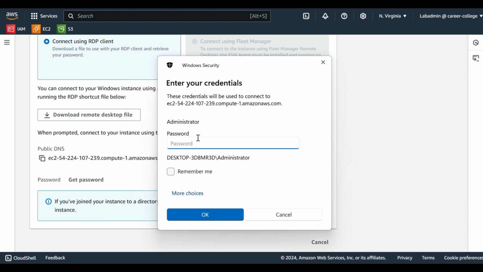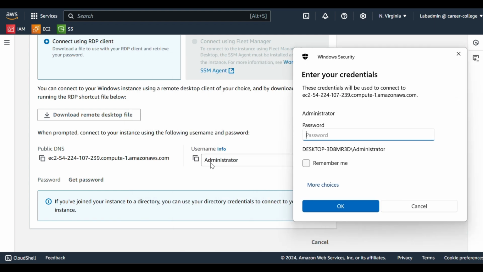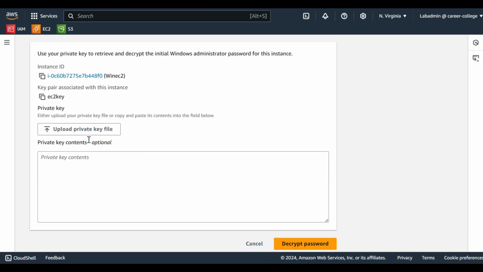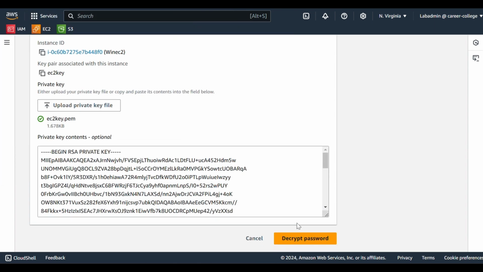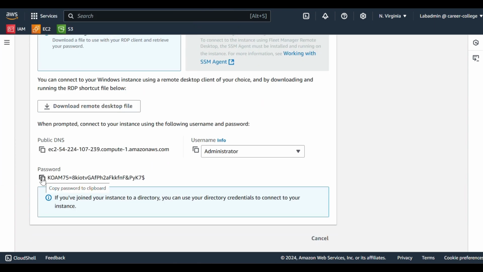And it is asking for a password. The username it has already taken. You can see that the default username is administrator. So for a Windows based system, the default username would be administrator. In order to get the password, you have to click on get password, and the key pair file which we have downloaded, we can upload here, select this one, and decrypt it. And here you can see it has generated the password.